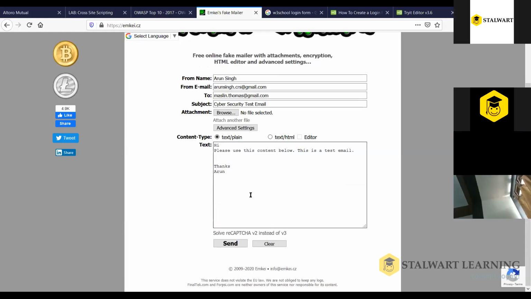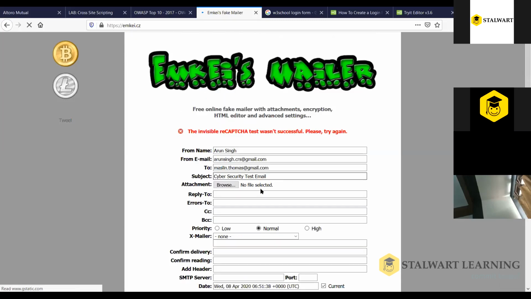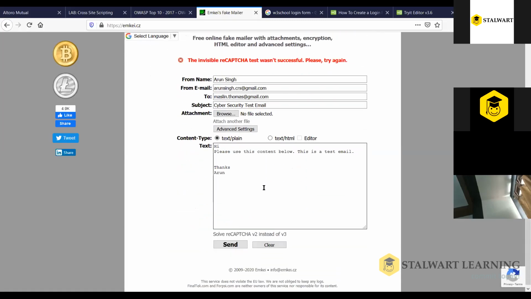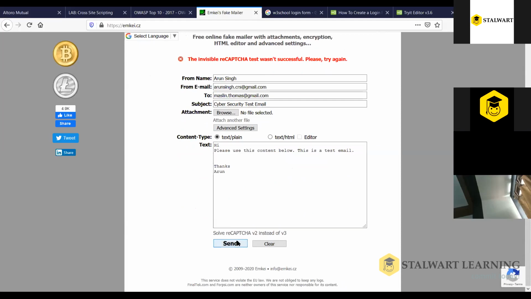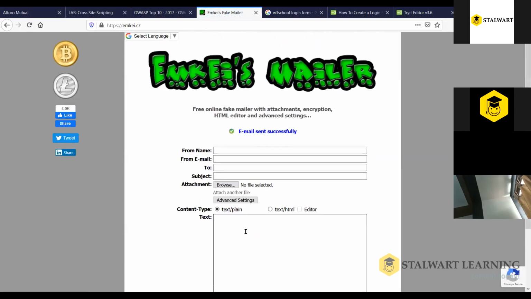Okay, so if everything goes fine, as I said, you may not see it perfectly because there is an issue with Gmail. This particular domain works perfectly fine. It says it was not sent successfully, so I need to solve the captcha. Okay, now I think you can confirm if you have received the email. I've sent an email from Arun Singh to Maslin Thomas.